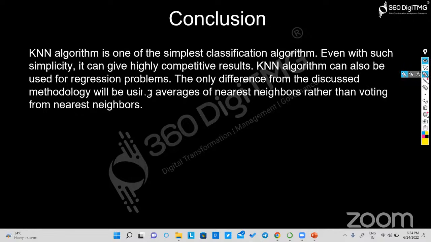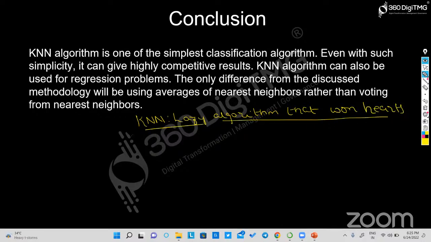Even before I start explaining the business problem which I have solved, there is one more thing about KNN. You know what? People say that KNN is a lazy algorithm. Why do they say that?